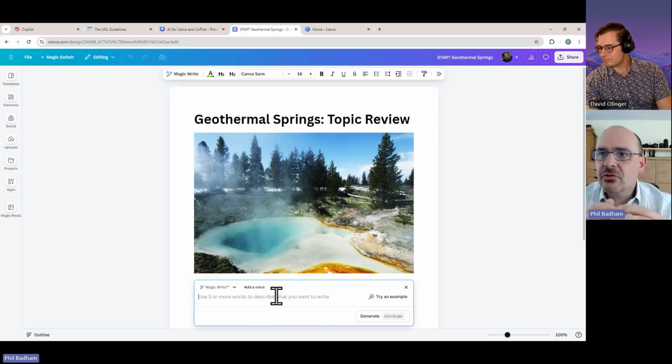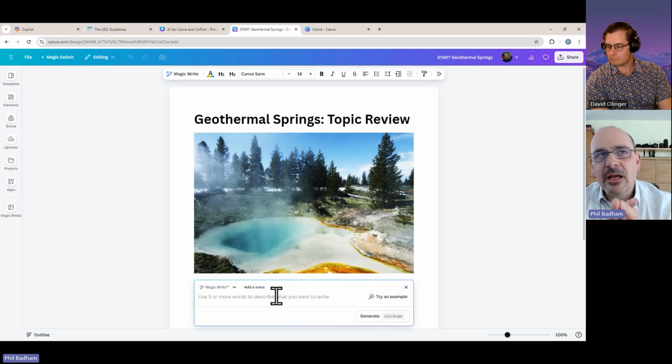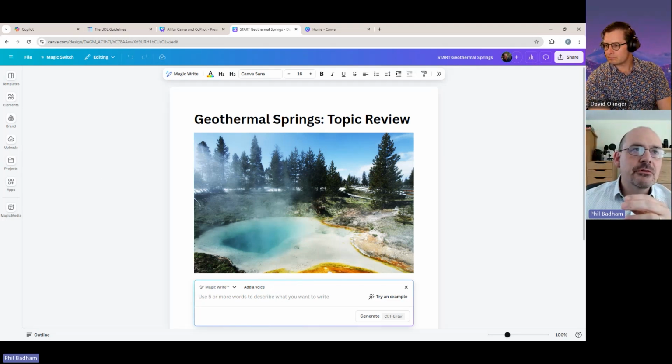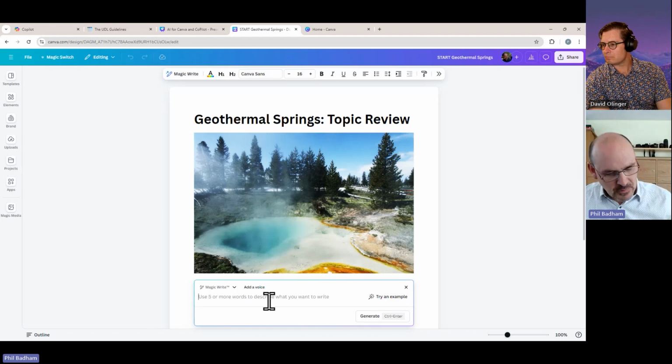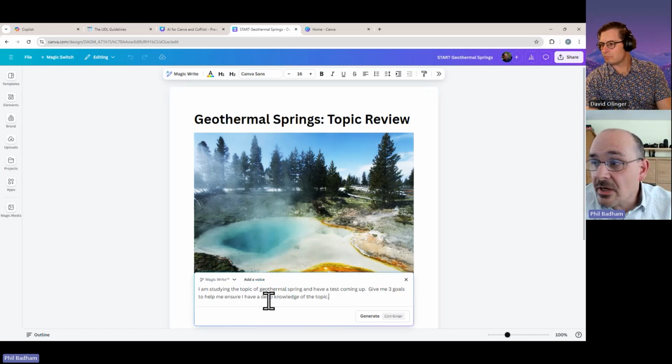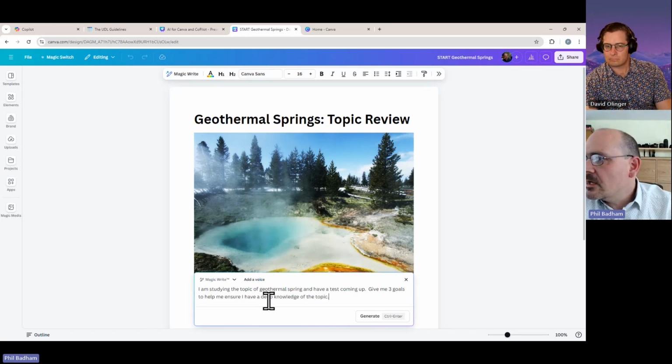In this case, I'm going to treat it a little bit like, as Dave said there, how you might use OpenAI. So I'm going to put in a prompt that a student might start with, where they're telling Magic Write, I'm studying the topic of geothermal springs and I have a test coming up. Give me 3 goals to help me ensure I have a deep knowledge of the topic. And this is really important as well, because the student that's got learner agency understands the need not just to be given surface knowledge, but the need to deepen their knowledge behind it as well.